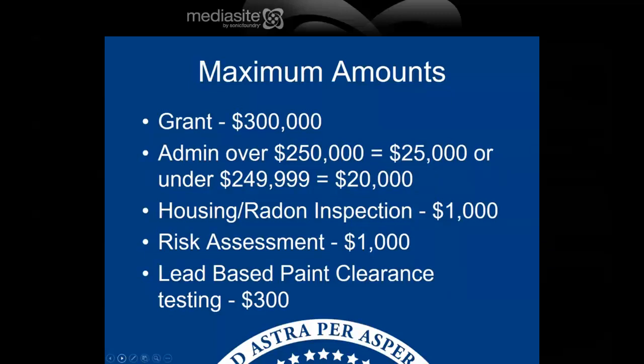The past year, we've added radon inspections. HUD has been wanting us to do radon inspections and remediate that as well. So this is the first year we've tried it. It's becoming a little bit more expensive than we had hoped, but we do require it now. So the maximum inspection is $1,000.